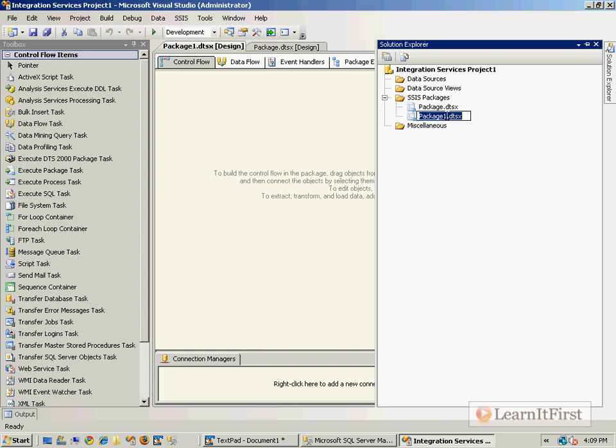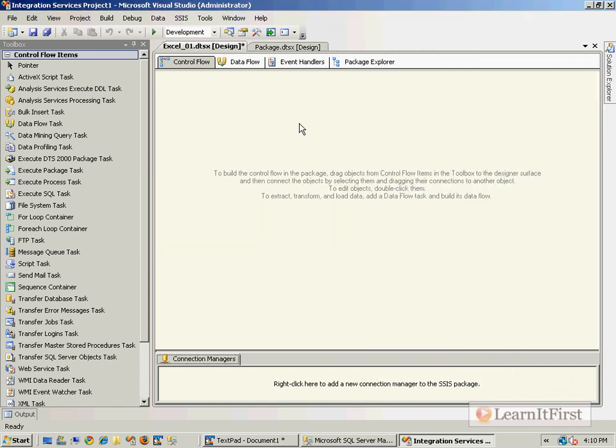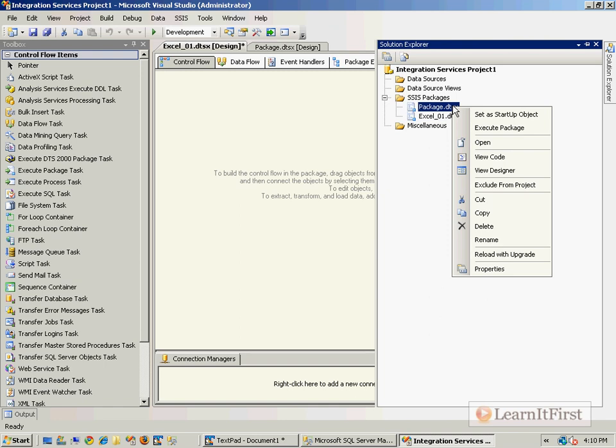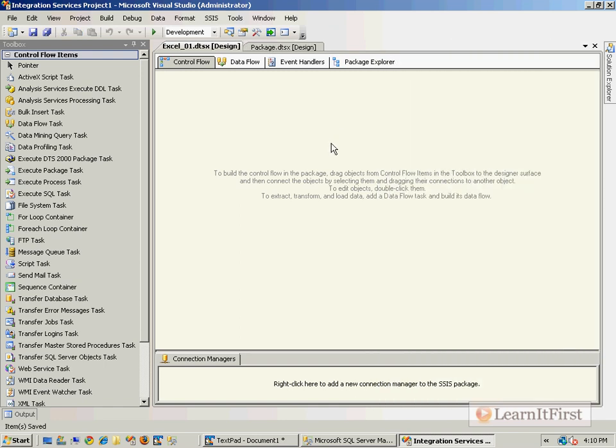I'm going to name this package Excel 01. Okay. Well, it doesn't like Excel 01. So this is chapter 7. This is Excel 01. Maybe that'll do it. What am I doing wrong? I'm not reading the error message. What does it say? I must have used a wrong word or a wrong character. Okay, I don't know. I'm sorry.